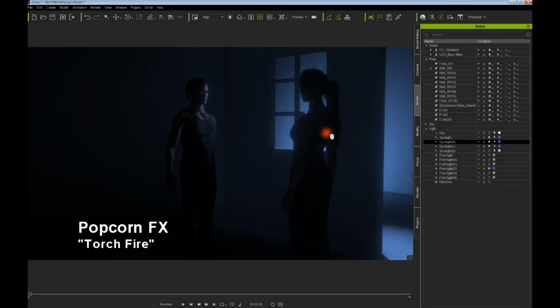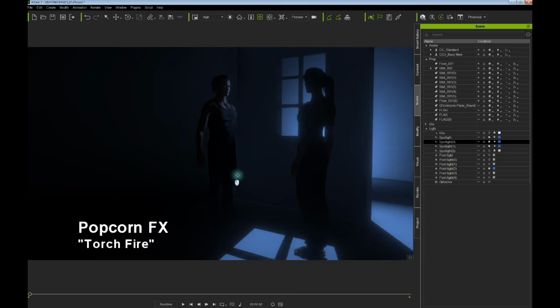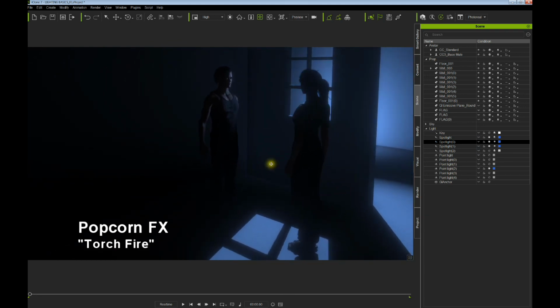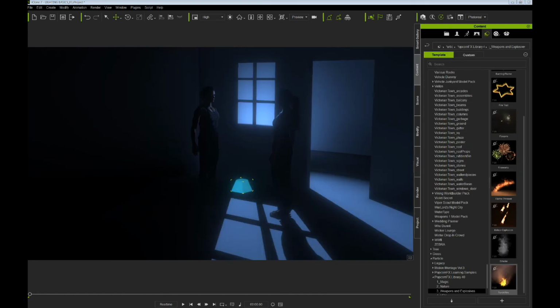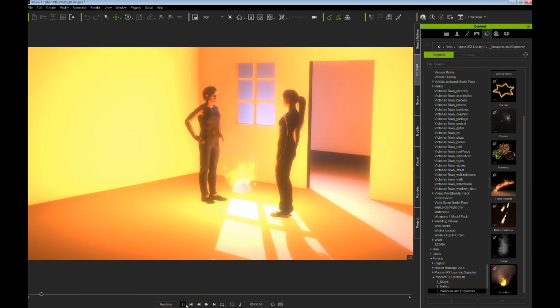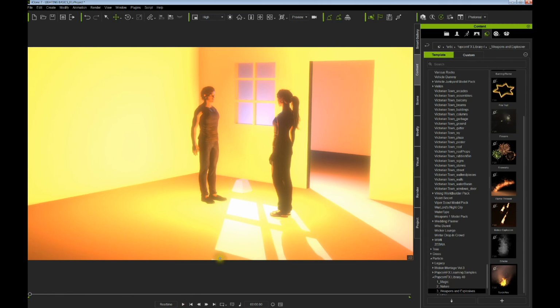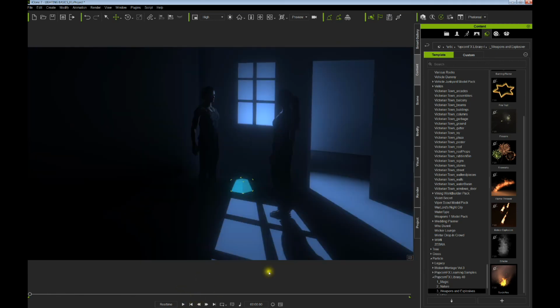What if there were a campfire here? How might we light that? If you have Popcorn Effects, let's see what we would do. Okay, I've added a torch fire from Popcorn Effects Library 40, and if we turn it on, obviously it's way too much. So let's adjust and see what's possible.